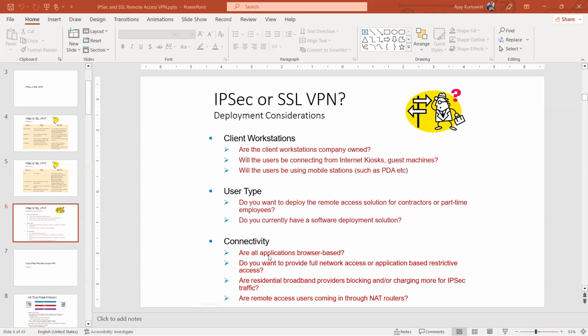Then about connectivity: whatever applications you want the remote clients to access, are they all browser based? If browser based, then you can go with the clientless VPN. Do you want to provide full network access? If you want full network access, in that case you will have to go with the full client-based VPN. Are residential broadband providers blocking or charging more for IPsec traffic? Sometimes it happens that whatever internet service provider you have, they might charge extra. But right now we don't have this case.